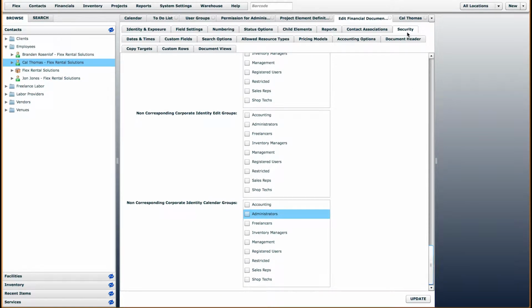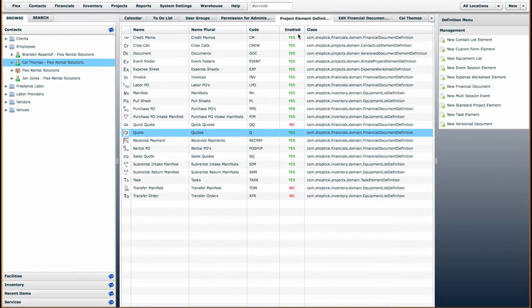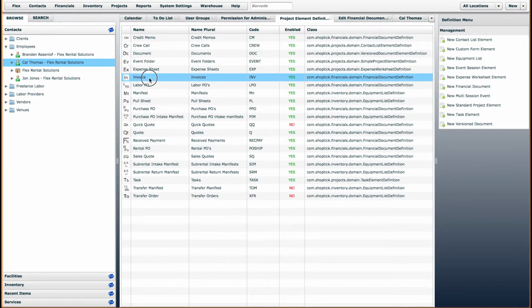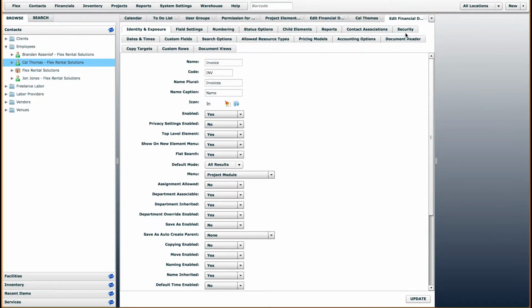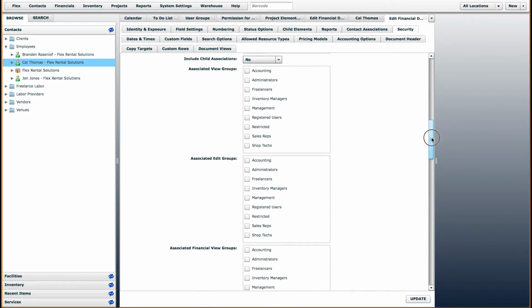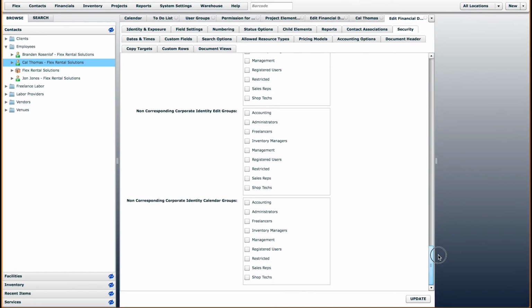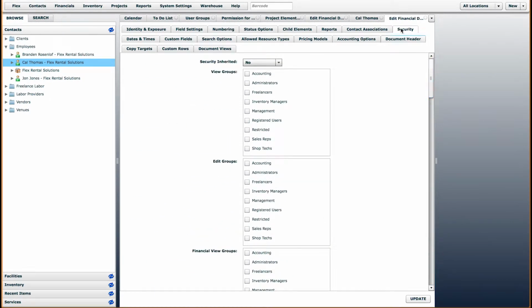So those are some of the security settings that you can do per project element. And of course, you could go into any element, for example, the invoice, and you can give the invoice its own security settings. And they're all the same options.